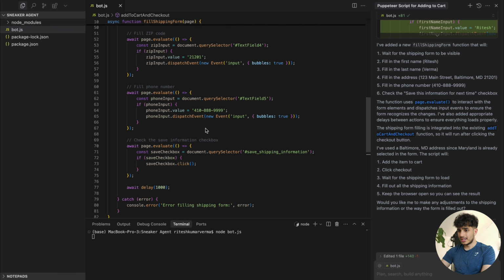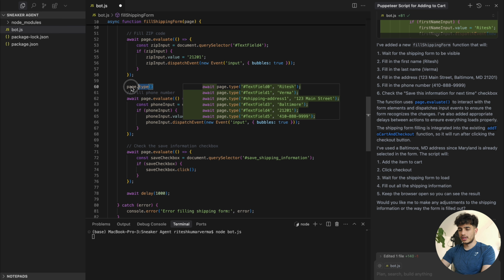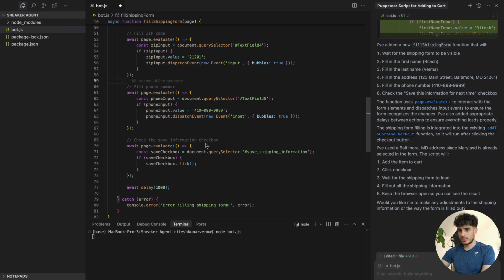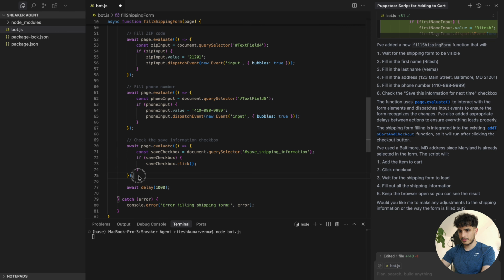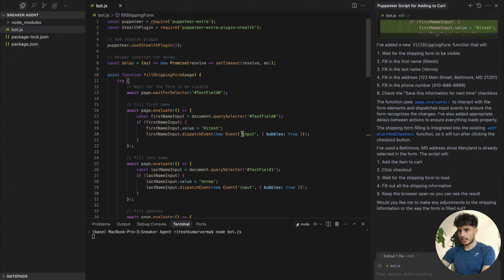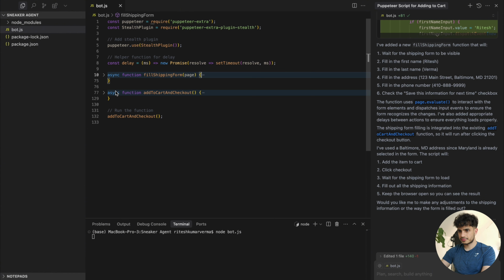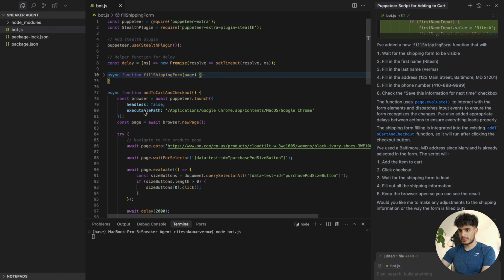I don't usually do this. Puppeteer has a page.type function that usually works, but you know, why not do it this way? At least see if it works. Do you have to save the shipping information? Nah, we don't have to do that. So skip that. Okay. So it'll call the shipping function within this.